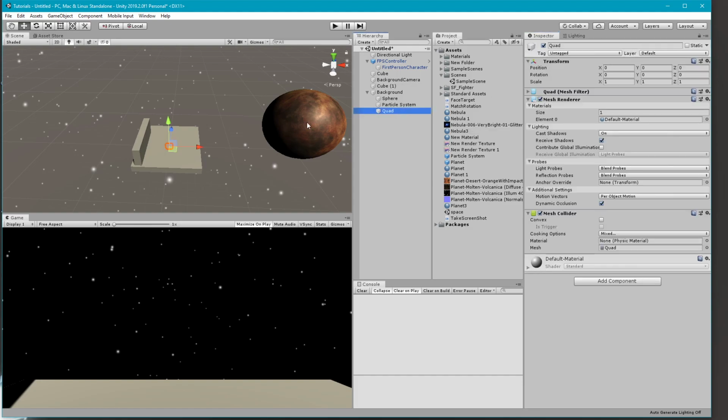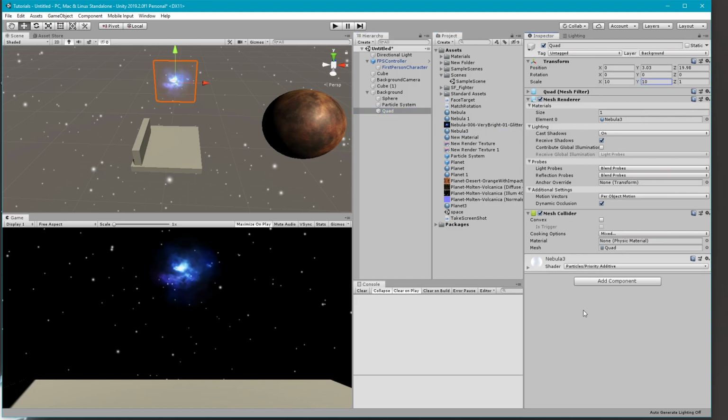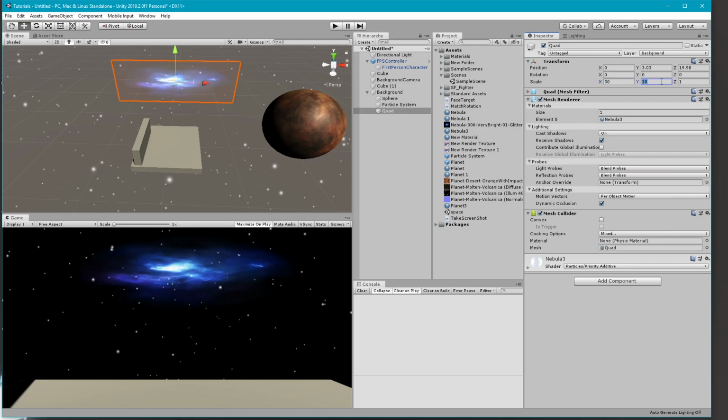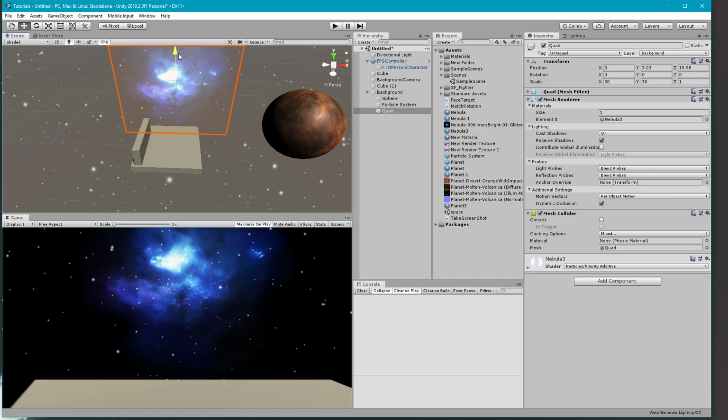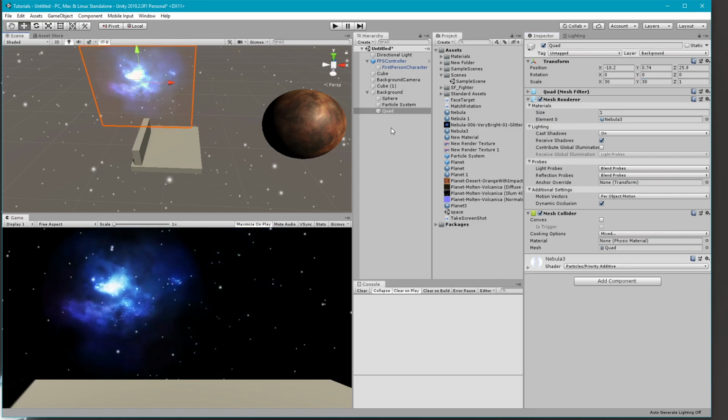Okay, so I have a quad, and you can see it down there in the screen. It's currently not set to the background layer. Now it is. And I'm just going to make it bigger, and I'm going to add my nebula texture to it. Alright, so we have our nebula texture. I'm going to make it a little bit bigger than that. Alright, so that's that.